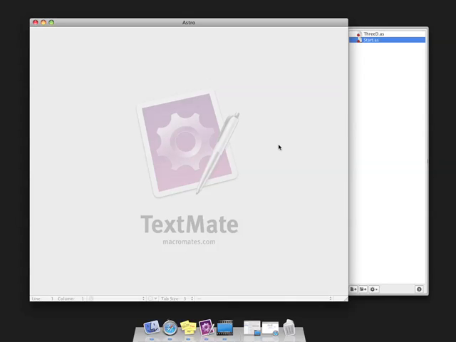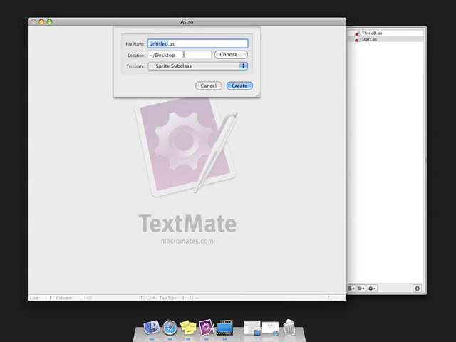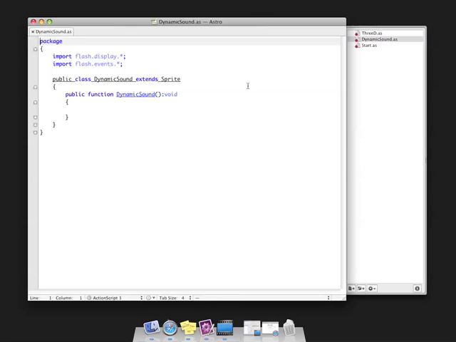So I'm going to show you just a basic way in which you can do that. These APIs, of course, just like any that I'm showing you that are in the beta version of the player, may actually change in the release version, so just be aware of that. So again, I'm going to use TextMate, and you'll want to have watched my other two Flash Player 10 tutorials first. I'm going to create a new sprite subclass, and I'm going to call it DynamicSound. Just save it to the desktop.